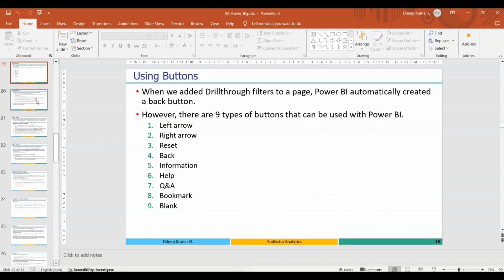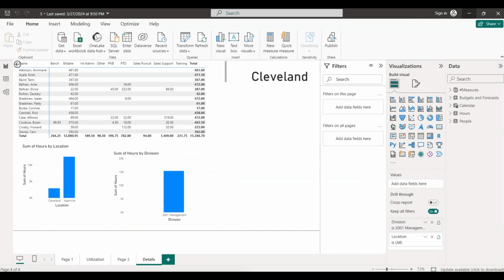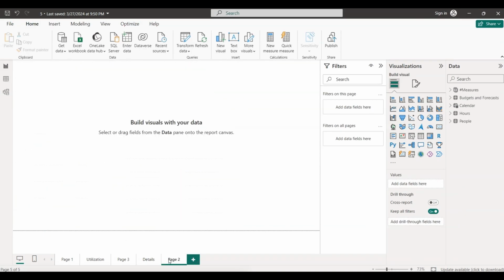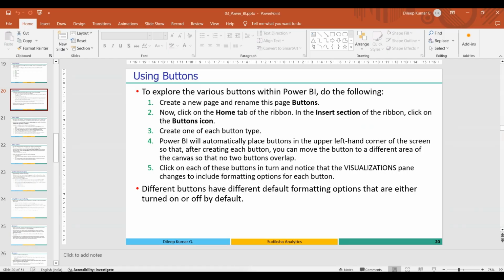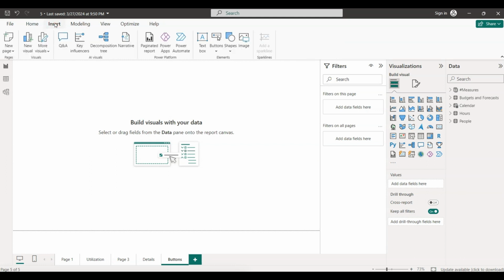In order to use this, we'll create a new page and rename that page as buttons. I'm just opening the file and then clicking on new page, then renaming this as buttons. Once the new page is created, we would like to insert these buttons, one for each button type. So click on home and you have insert, and in the insert menu you have the buttons here. So from here you can add these buttons.